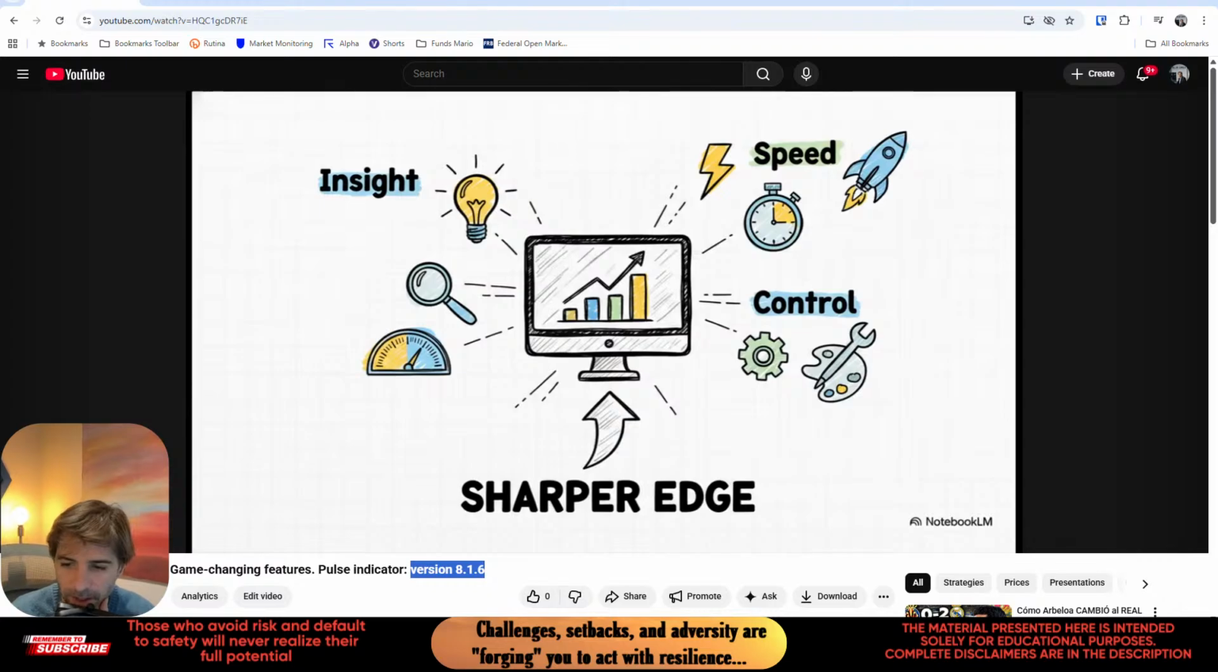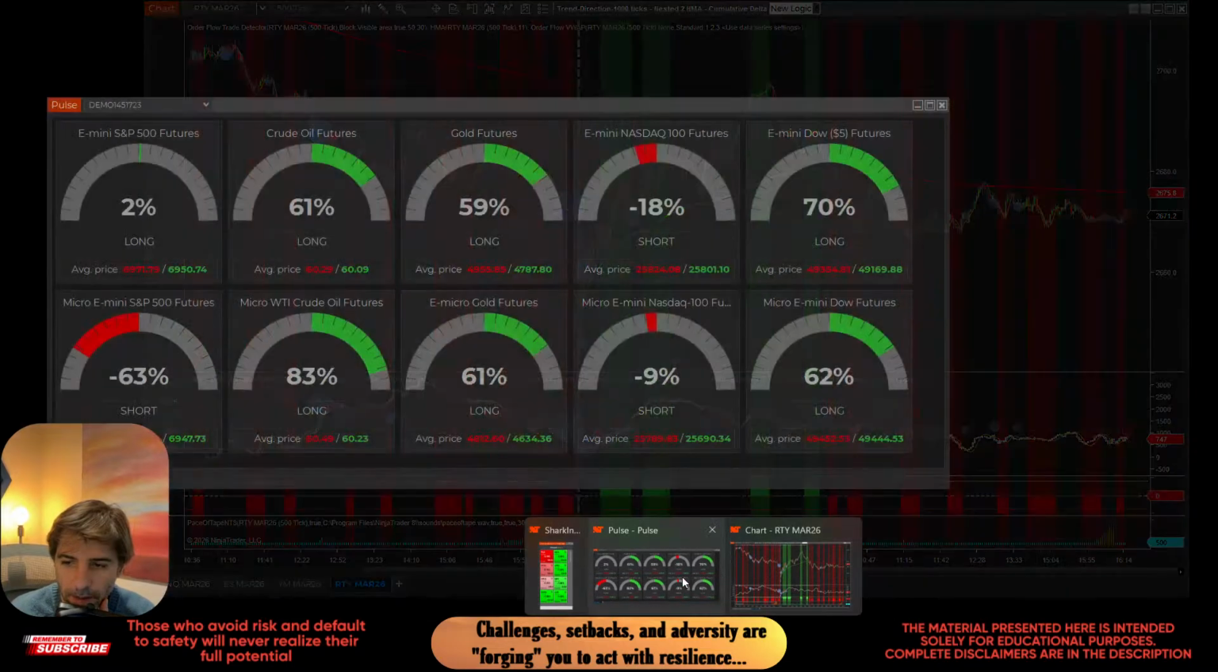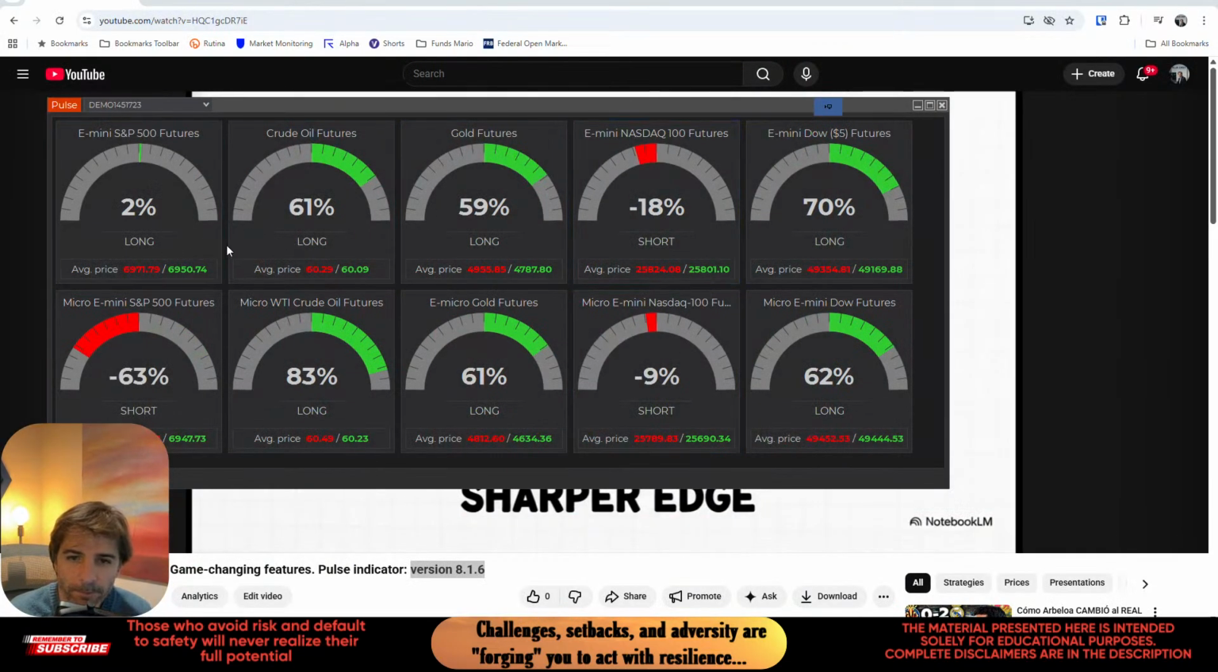So the pulse indicator. I would like to be able to see historical data here. So say, when there are discrepancies between the longs and the shorts, the large contracts and the micro contracts, let's do historical data and see what we can analyze. That's something that will probably take some time to include, but finally it's here. So I'm happy to share that.